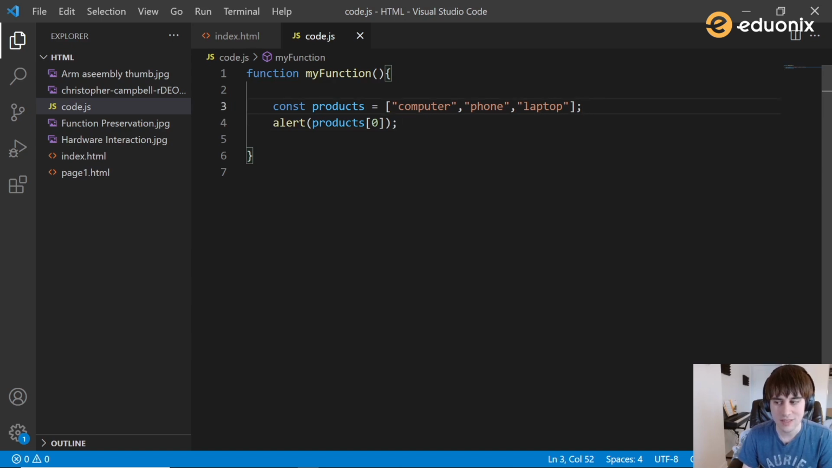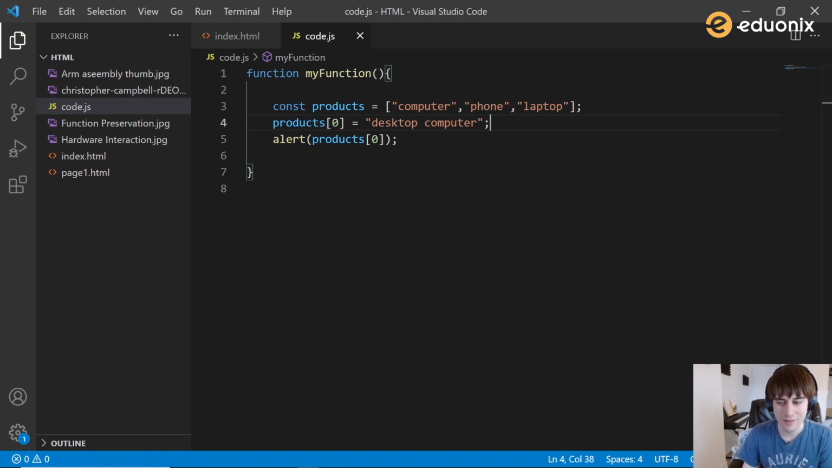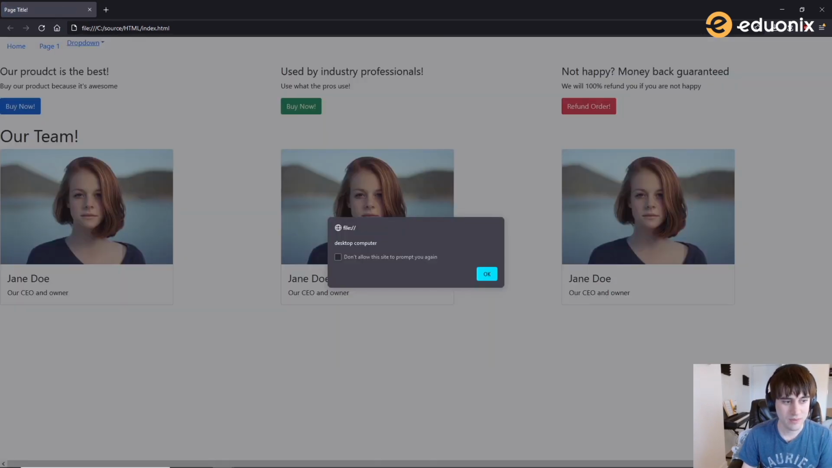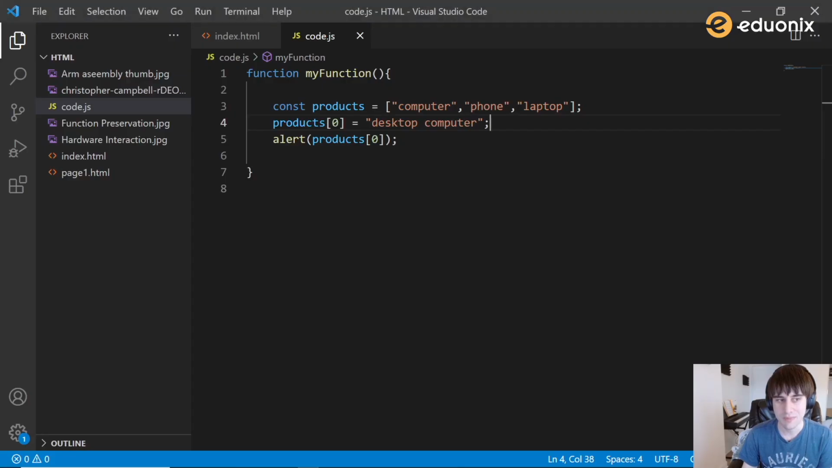Now we can also change things at a specific index. So to do that, we could say products at 0 equals, and then we could change it to a different value. So for instance, if instead of computer, I wanted this to be desktop computer, well, then I can just type in desktop computer like this. And then when I come back over here and I refresh my page, you can see it now prints out desktop computer, right? That's because we changed the first value to be something different. So now instead of displaying computer, it displays desktop computer because we changed this element to be desktop computer, right? So that gives you an idea of how we can access and change values inside of our array.